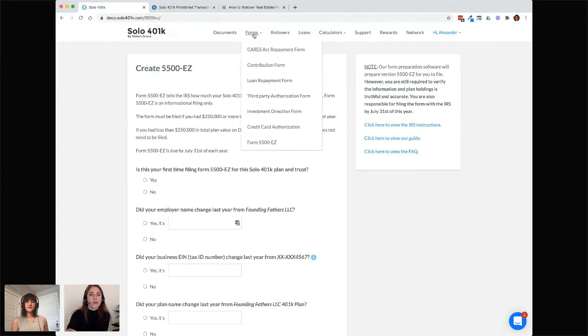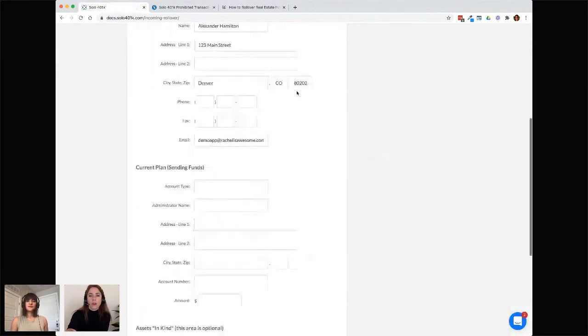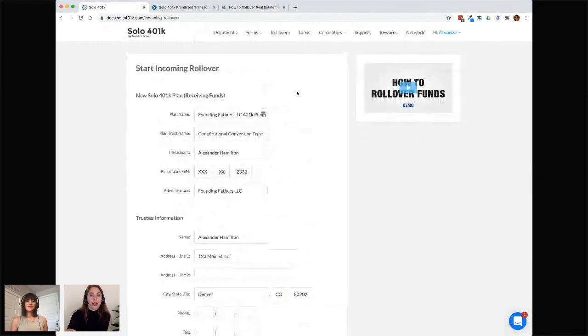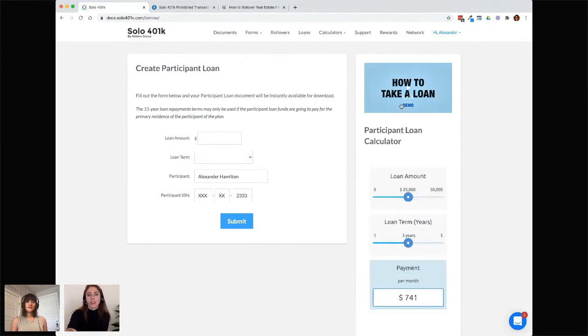Lots of good forms here for you guys. If you need to make contributions, or if you took a loan and you need to repay it, it's all right here. If you're brand new to us and you're starting rollovers, make sure you click on the rollover link. Fill out this short form. Our software will create a rollover packet for you. If you're taking a loan from your 401k, a participant loan, click on the loans tab, watch the little video, and fill this out. Our software will create the loan paperwork for you.